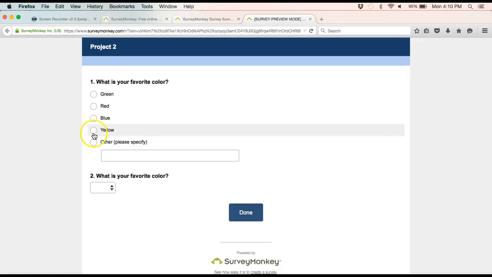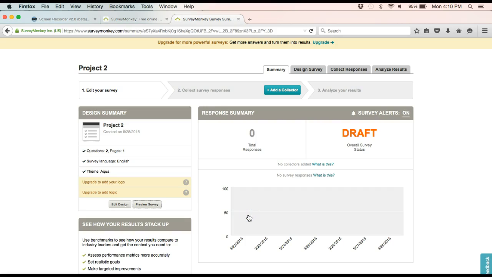You can see here, these are my options. I could click blue, the drop down menu. I could select red. When I was done, I'd click done. That's a nice thing that you can see what it would look like for someone else. Once again, this is just the summary. I just clicked on the survey and this is what it looks like. You also have the option of editing the colors and things like that if you're into that.